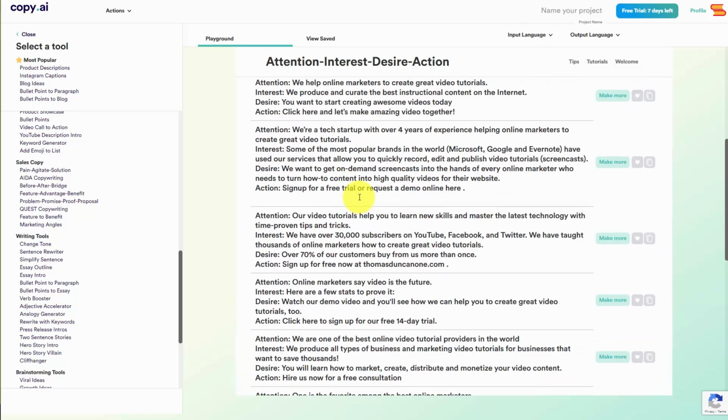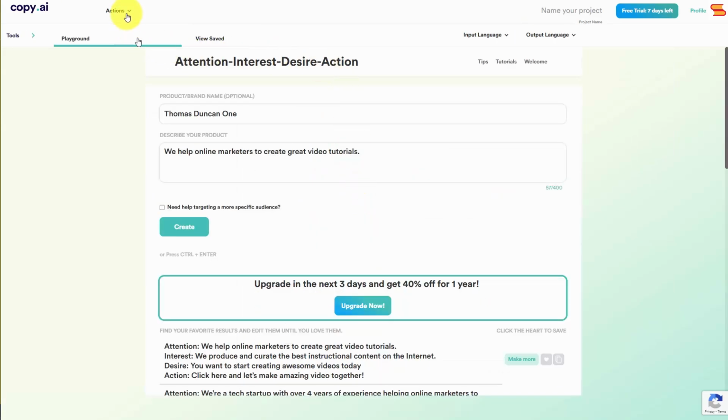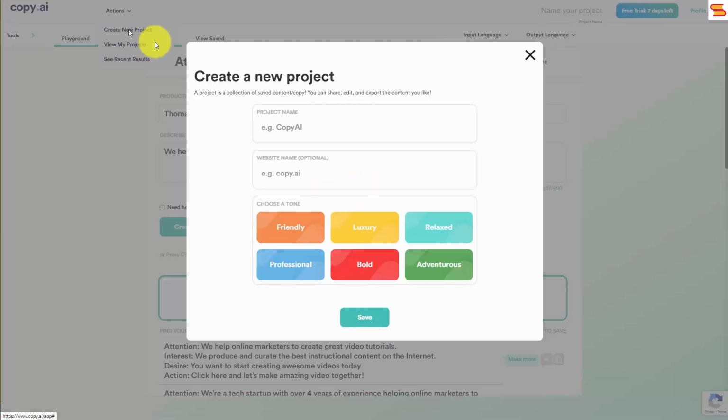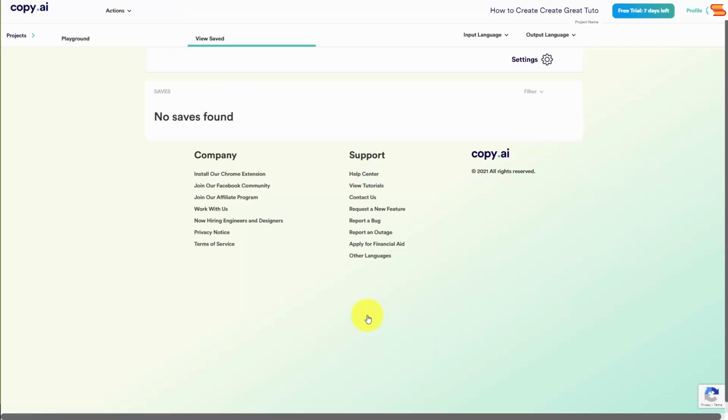You can then go to the top and create a new project. You can then give this project a name. You can then choose the tone. You can then save your project to get started. You'll then want to go to what's called the playground.